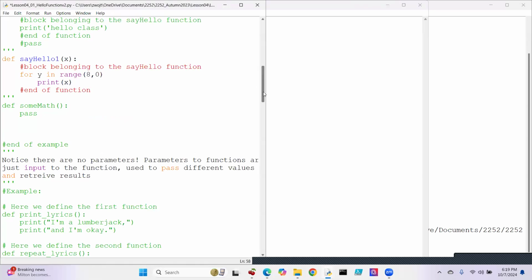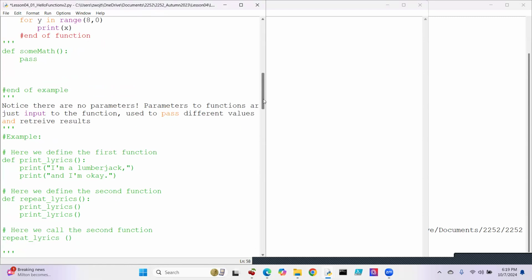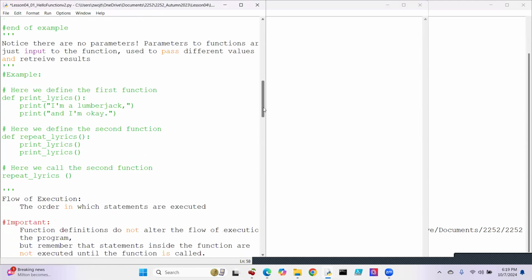Pass, you can also use it. It's kind of one of those things, if you find yourself using it, you may not need it. So if you just let it run, it's probably not best. This way, just print things. Just call on a function called print lyrics, and we print I'm a lumberjack and I'm okay. And then we have another function.